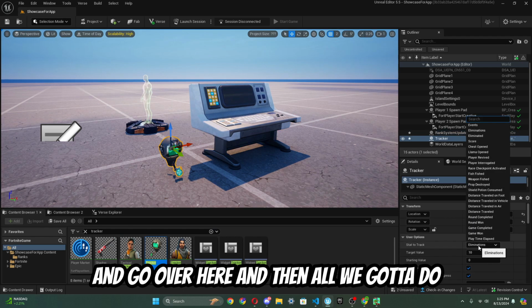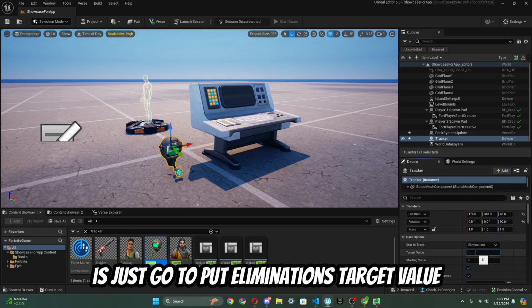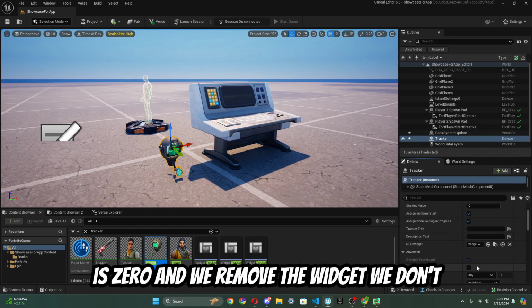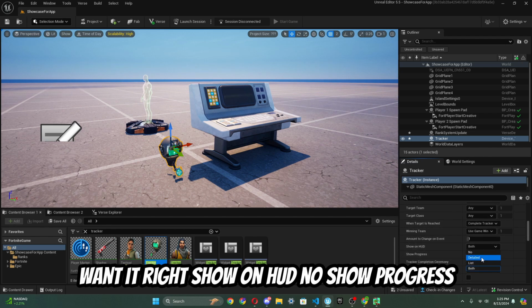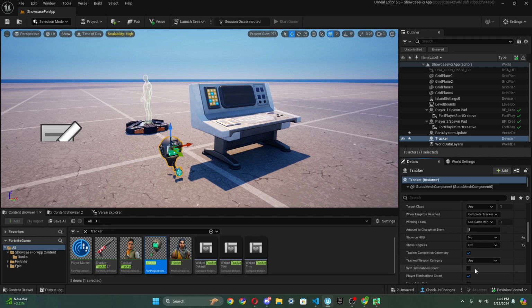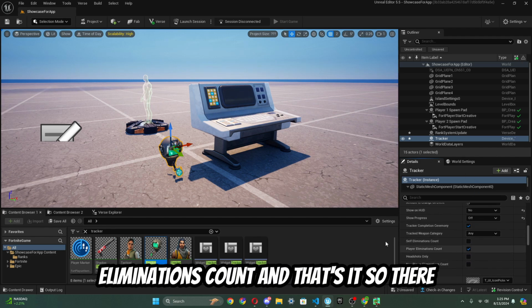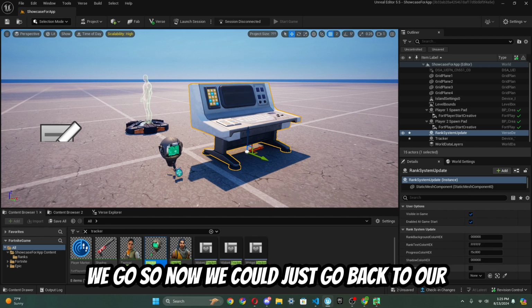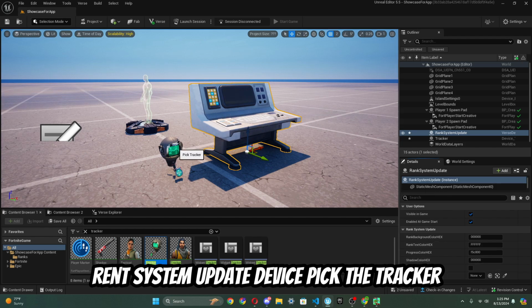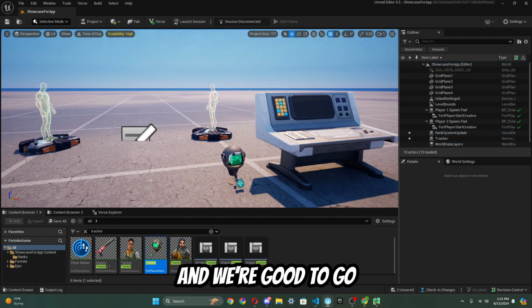Then all we gotta do is go to put eliminations, target value 0, and we remove the widget, we don't want it, right? Show on HUD, no. Show progress, no. And there we go, player eliminations count, and that's it. So now we could just go back to our Rank System Update device, pick the tracker, and we're good to go.